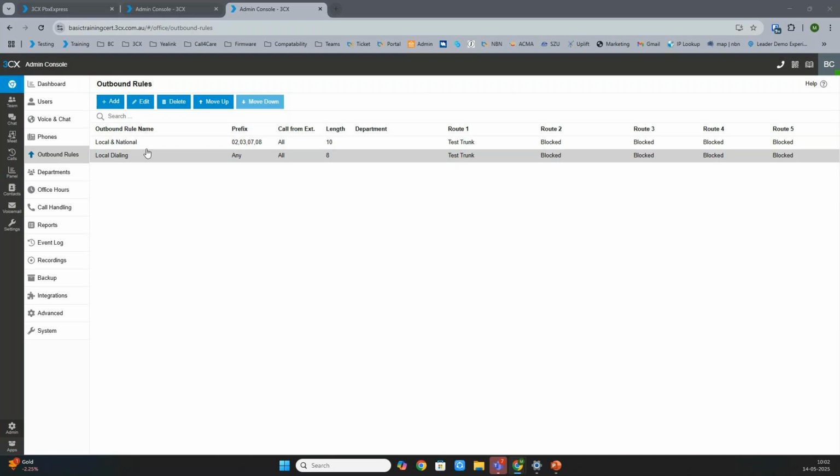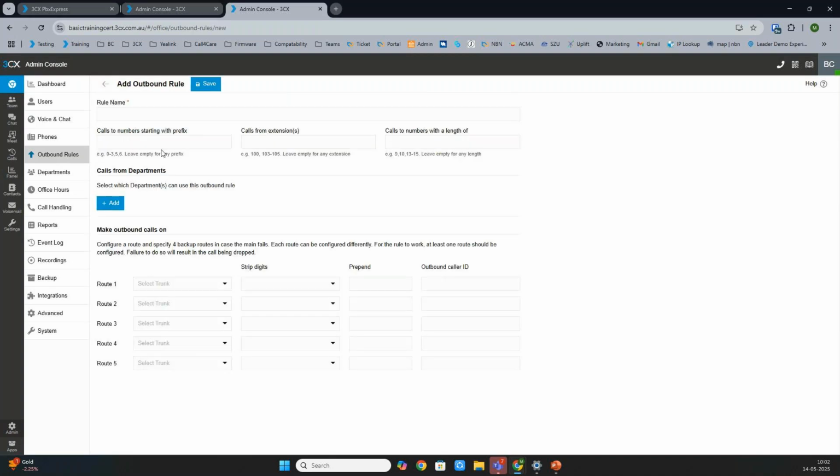The reason I mentioned the order of the rules is always important is, let's say I'm putting in a rule for 1300 numbers and 1800 numbers and calls starting with that, where I'm not stripping anything and I'm putting the length as 10. It needs to use the test trunk. It just needs to add 61 in the front because it doesn't strip any digits. So it sends the number as 61, 1300 and the rest of the digits.